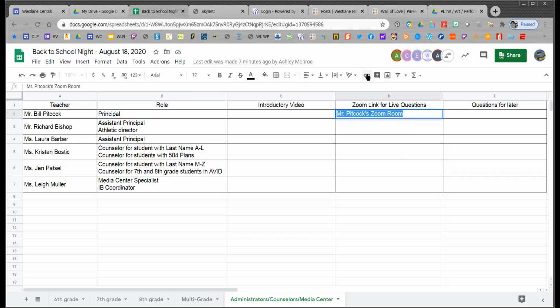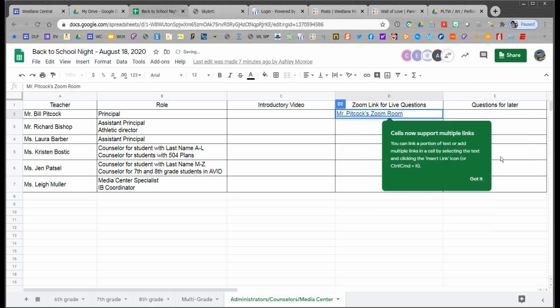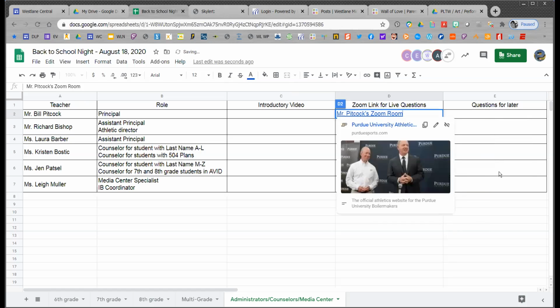So right here, I just click on this and I can pretty much type any link in here I want it to go to. So let's just type in for right now, the greatest website in the world, PurdueSports.com. I'll apply. Got it.